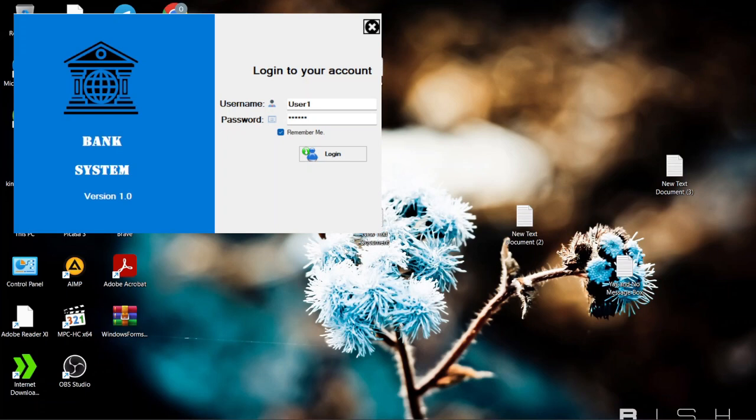We have seen the ERD diagram in the previous video presentation, and in this video I will show you the program as an overview. So let's begin. We have the login form here. The login form has a username and password, and a remember me option to save the username and the password to reduce the time to connect to the system.